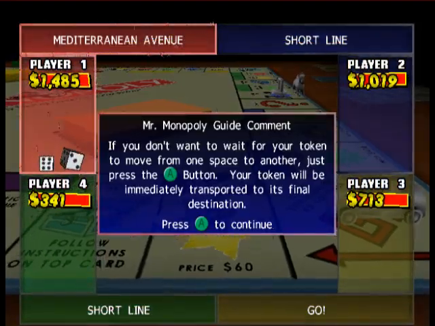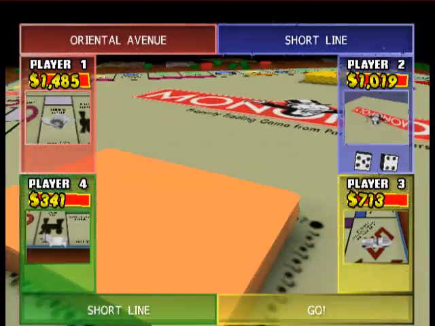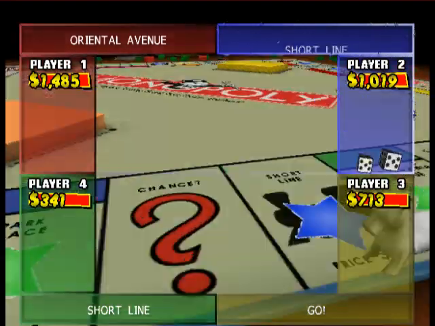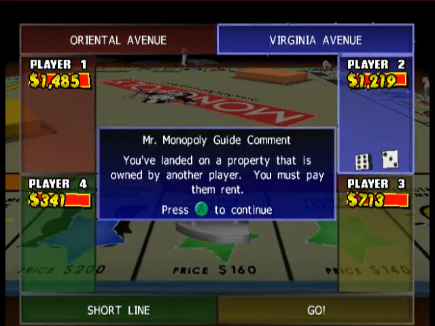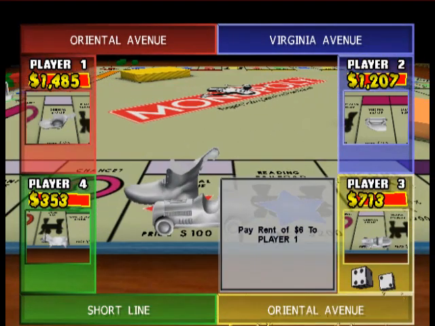If you don't want to wait for your token to move from one space to another, each time you roll a double, you get to take another turn. You've landed on a property. You owe rent.